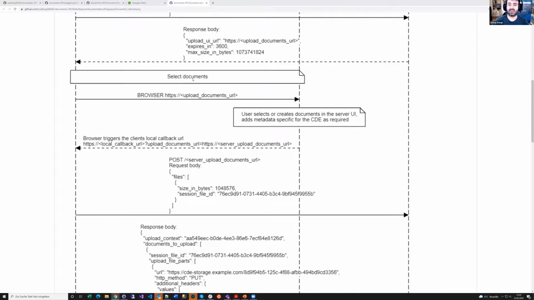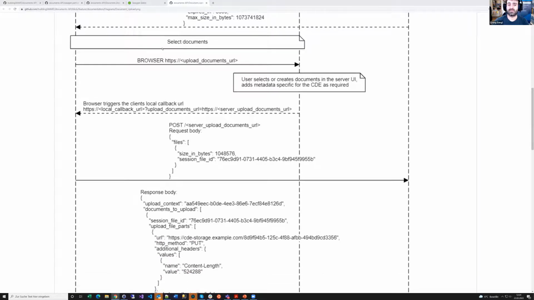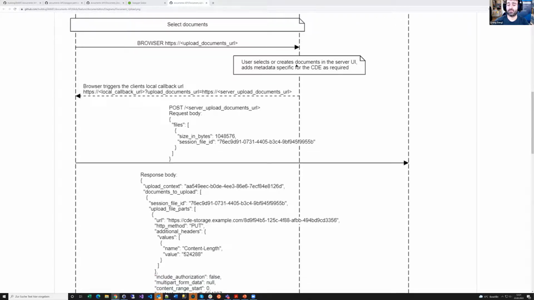After that's received by the client, again very similar to the download flow, you open the browser where the user uses the native CDE UI to select metadata, things like that. I think this is actually a really good example of why this might be required, because for download it's probably a bit simpler, but when you upload, lots of CDEs have checks in place where some metadata might be required.